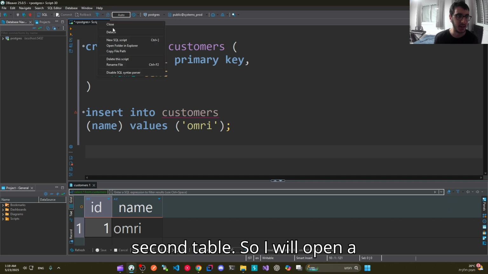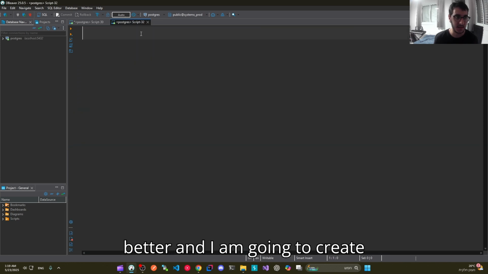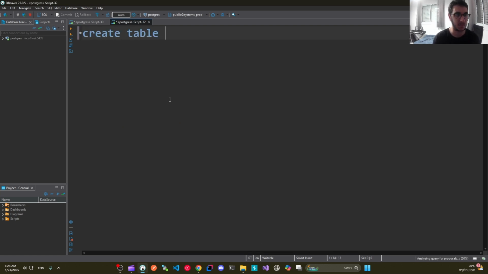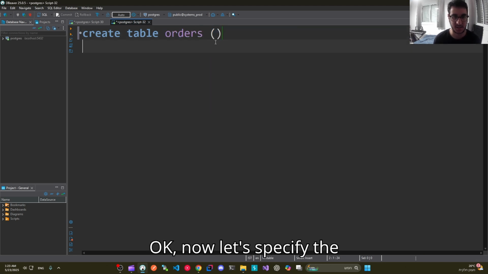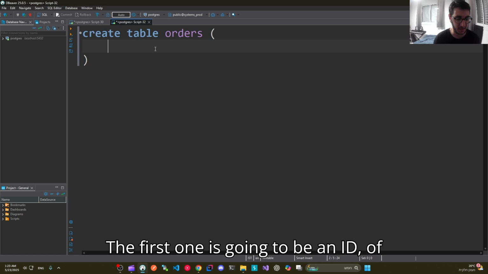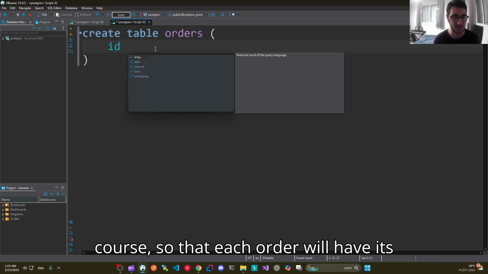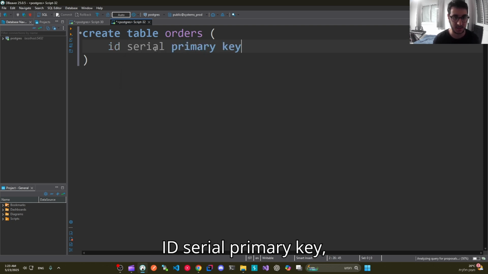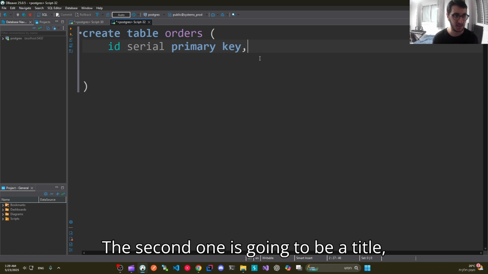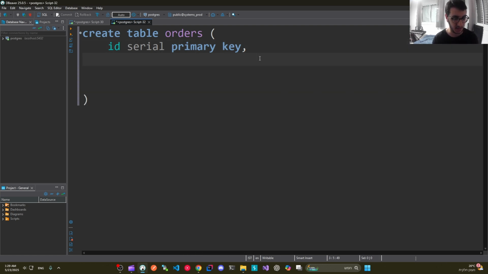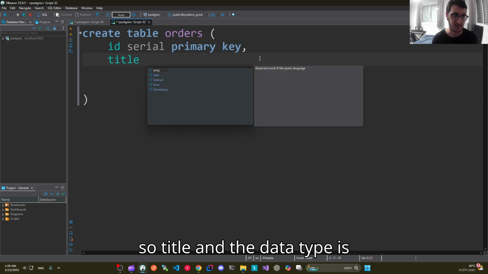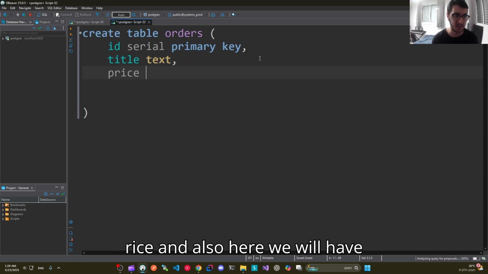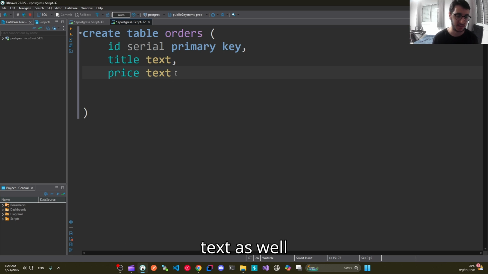So I will open a new SQL script so that we can see better. And I am going to create our orders table. Okay, now let's specify the columns we want. The first one is going to be an ID, of course, so that each order will have its own ID. ID serial primary key, exactly the same as before. The second one is going to be a title. So title and the data type is going to be of a type text. Okay, and the third one is going to be price. And also here we will have text as well.